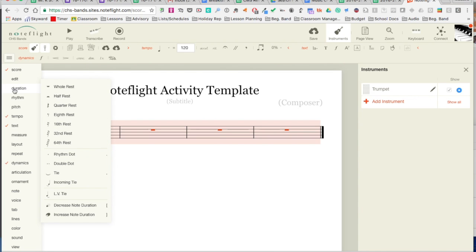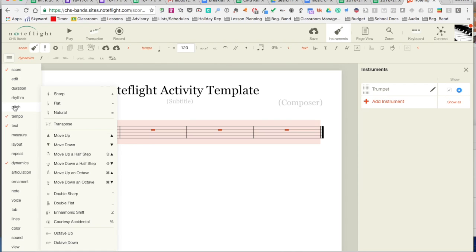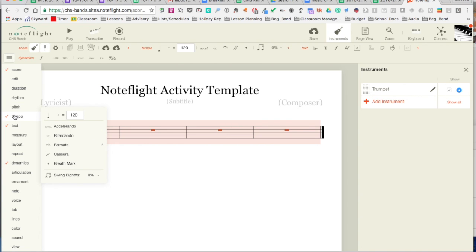You can go down through, insert all your note values, different rhythm things. We'll get into that in some other tutorials. Pitch, where you get your sharps, flats, and naturals. Also, you can move things up and down here. Tempo. Text, which would be like lyrics, performance text, or expression text, like a dynamic. For the most part, you'll probably use dynamics.